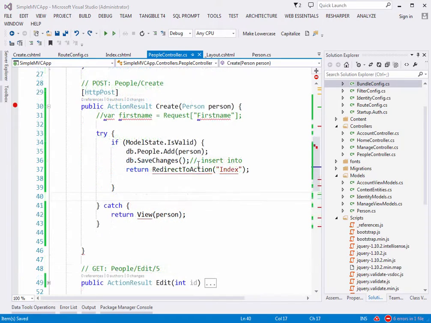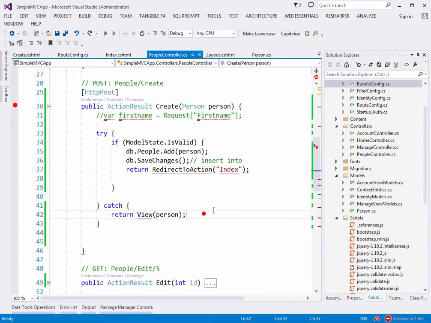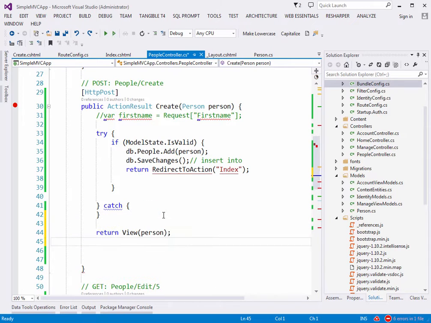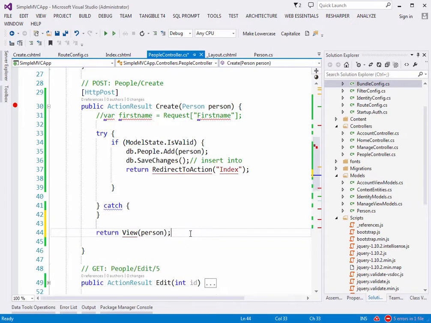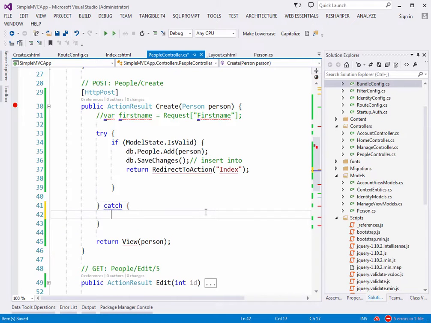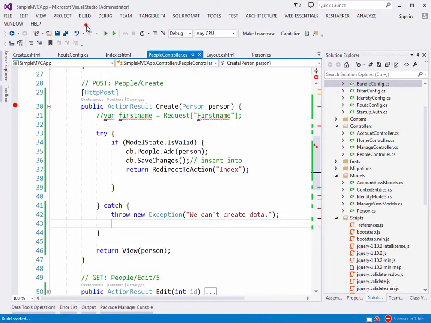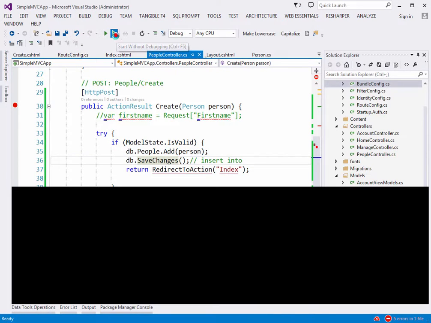That's the idea. Now if we try to build it, we're going to see some errors, and to solve that error, what I'm going to do is put my person up there, and if there is any error, then I'm going to just throw an exception that it cannot save data. Something simple. So if we now try to build, we're successful. Let's run our project and try to save our data.